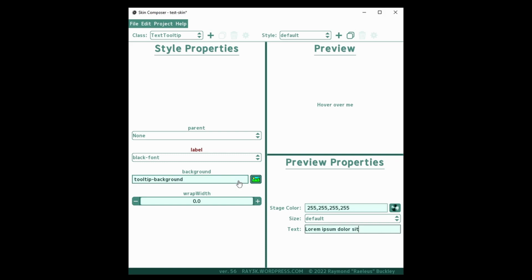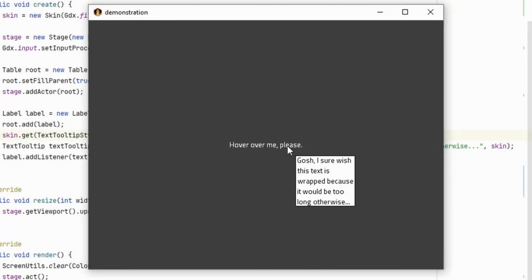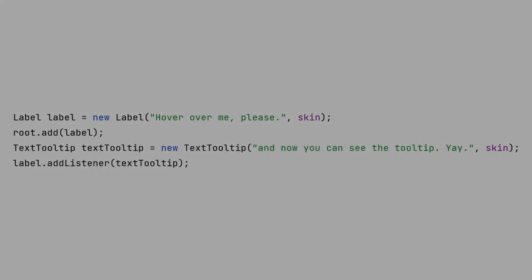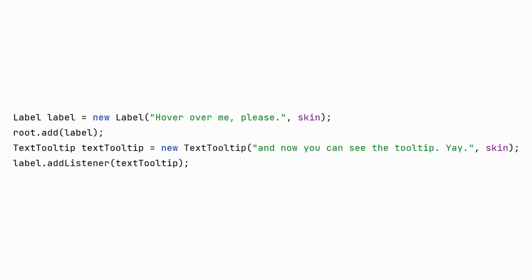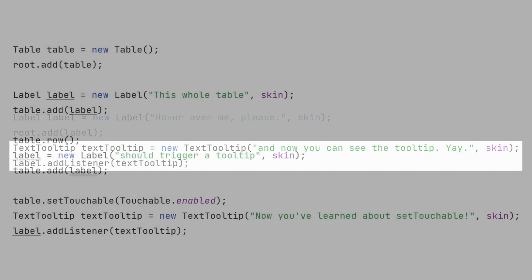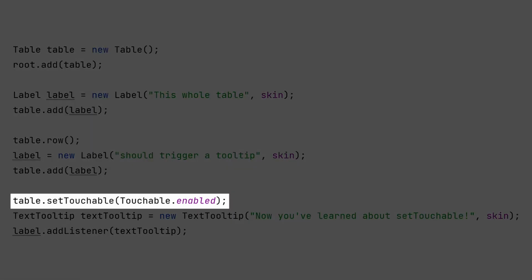Like with the label, you may have a lot more information than can reasonably fit on one line. You can set the wrap width in the style to have a multi-line tooltip. Set it to 0 for no wrap. It's really simple to add a tooltip to a widget. It's basically a special listener. If it doesn't function, it's likely because the widget you added it to was set to touchable disabled. For example, tables default to children only, so set it to enabled.